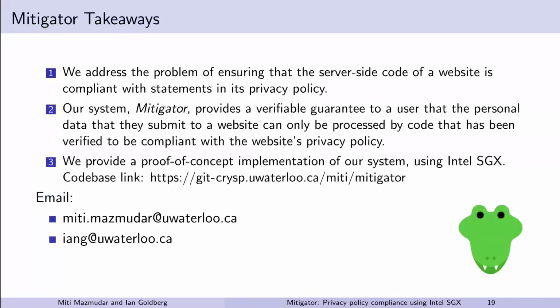In summary, we address the problem of ensuring that the server-side code of a website is compliant with the statements in its privacy policy. Our system, Mitigator, provides a verifiable guarantee to a user that the personal data that they submit to a website can only be processed by code that has been verified to be compliant with the website's privacy policy. We provide a proof of concept implementation of our system using Intel SGX at the codebase link in the slide.